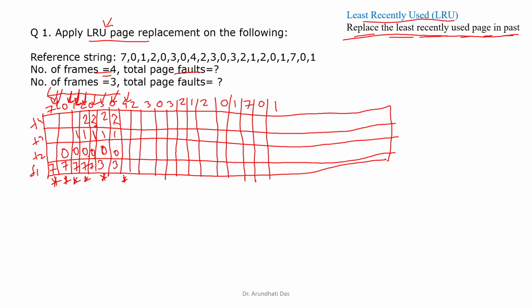then 1. Among 2, 1, 0 and 3, 1 is the one which was used least in the past. So it is the least recently used, whereas 0 is the most recently used. So I'll replace 1 with 4, 2 here, 0 here, 3 here. Then the next request is 2. It is there in the main memory, so I'll not replace. Next is 3, it is also there in the main memory, I'll not replace.